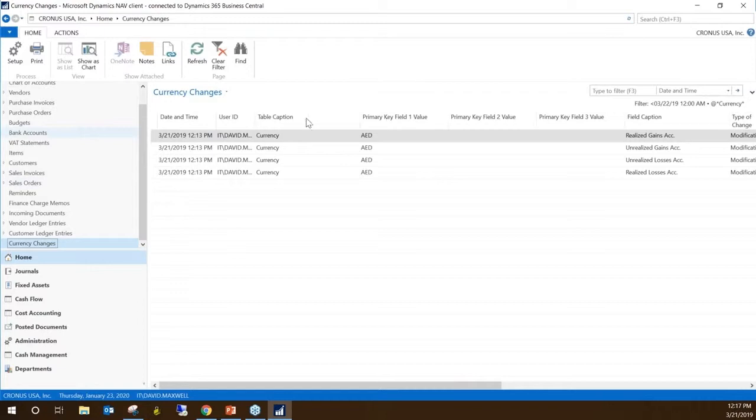There are 3 other columns I want to talk about: the primary key, secondary key, and tertiary key. Basically, this is telling you the record that was changed. So some tables have 1 key field, other tables have 2 or 3 key fields. So in other words, these represent the unique record that was changed. When I was in currency, the unique record is defined only as a code for that currency. And so I see AED representing, I think, the UAE currency.